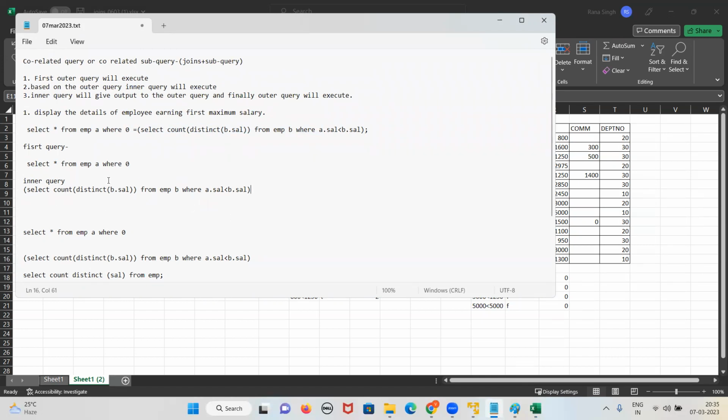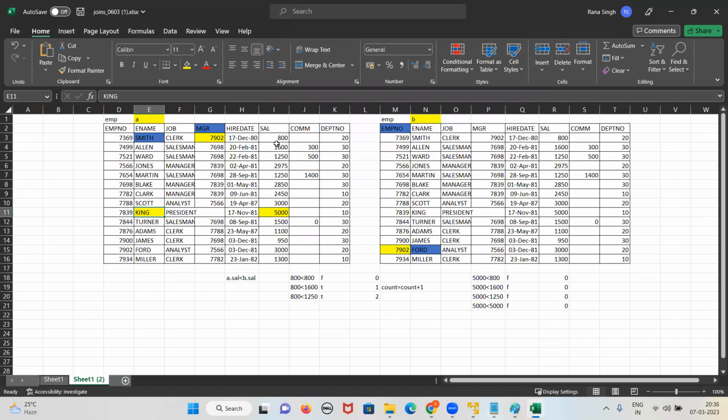Now this will be the count from this B table, wherever it starts comparing the A salary with the B salary. If suppose I take one record, 800, the count was 0. But for 1600, the count is 1. For 800, when compared to 1250, the count is 2. Again, 800 is compared to 2975, the count will be 3. Again, it is 1250, so this is a duplicate. So the count will be 2 only, because I want distinct salaries where A.sal is greater than B.sal.